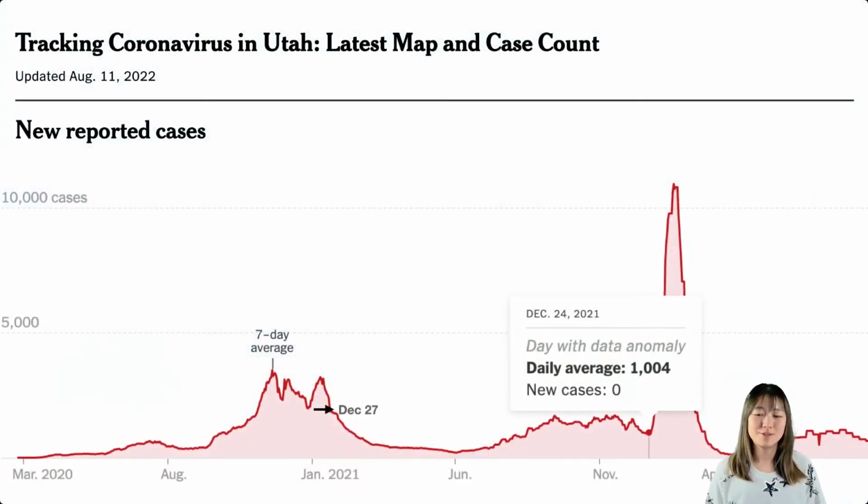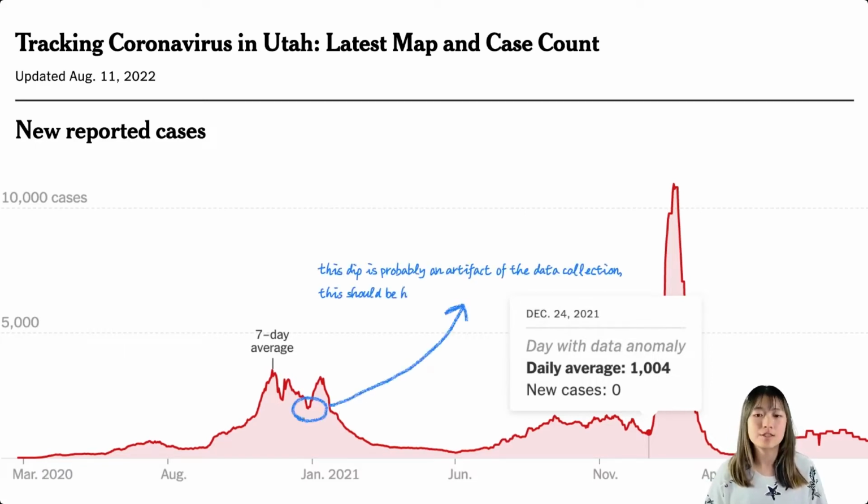Let's start with this New York Times visualization on COVID cases in Utah. In the 2021 holiday season, they denoted a data anomaly. However, that was not the case for the 2020 holiday season. In this chart, we see that there are two dips in the case count near Thanksgiving and Christmas. However, this is likely due to reporting agencies not reporting during the holiday season, probably not an actual dip in case numbers. And we have seen similar things in our lab's work with domain experts.